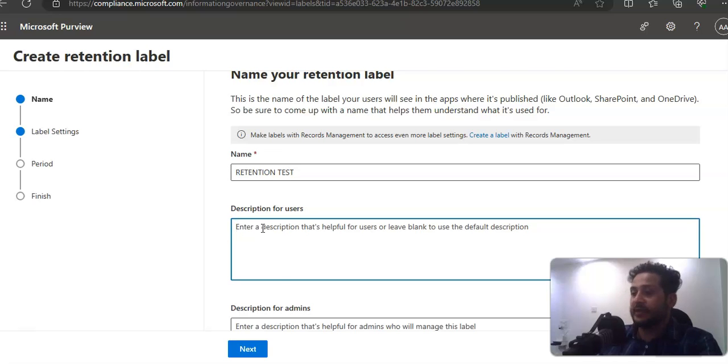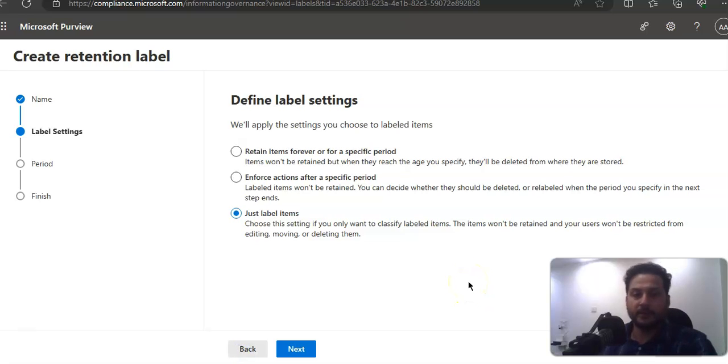If you want to retain the content, retain items forever or for a specific period, enforce action after a specific period. Okay, I would say just label the items. So it says, choose this setting if you only want to classify labeled items. The items won't be retained and your users won't be restricted from editing, moving or deleting them.